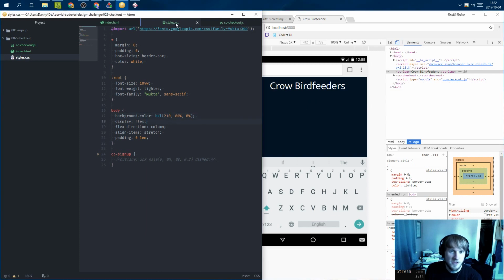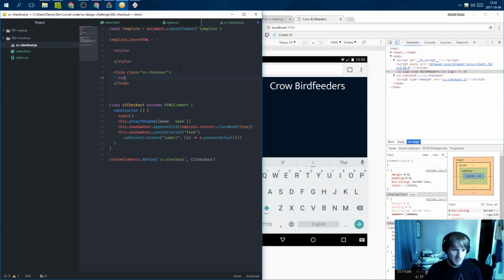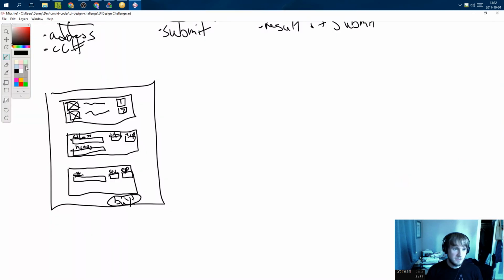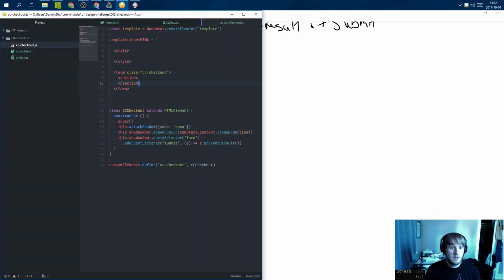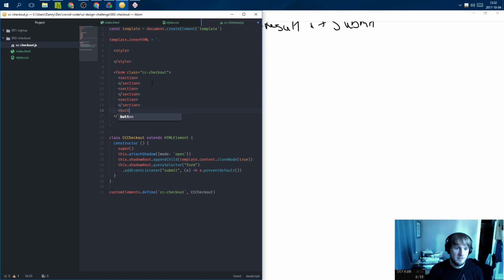It's Corvid feeders. We're ready to start working on this checkout page. We need a bunch of sections. Because remember in the wireframe, I kind of had a section. I had a section here, I had a section here, and I had a section there. And then I had a submit button. So we're going to have 3 of these. And then a button.